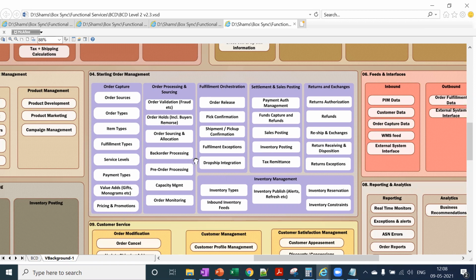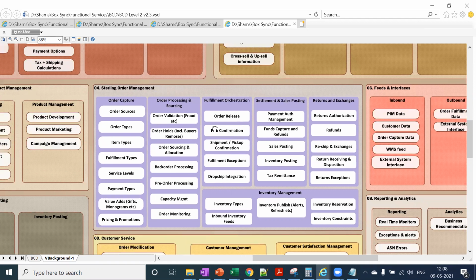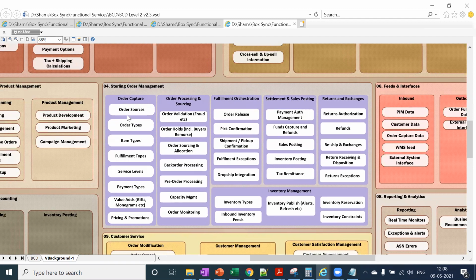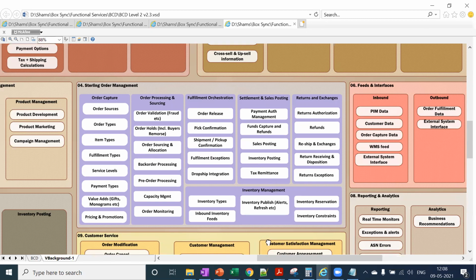This BCD, if you look at OMS, is what I talked about earlier. Maybe a few more things; I didn't cover everything, definitely. Order capture is a separate function. Order processing, fulfillment, orchestration, settlement, all the payment stuff. Returns and exchanges is a separate module. Inventory management. So what are the different applications it talks to?